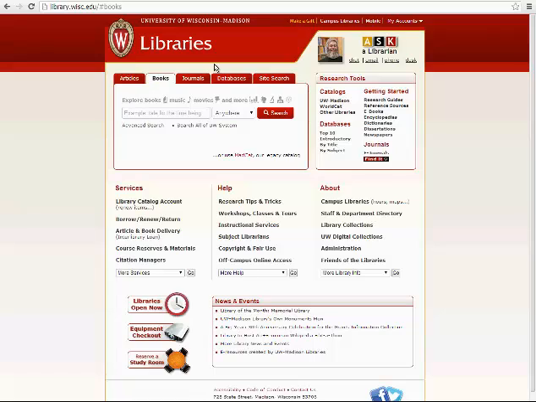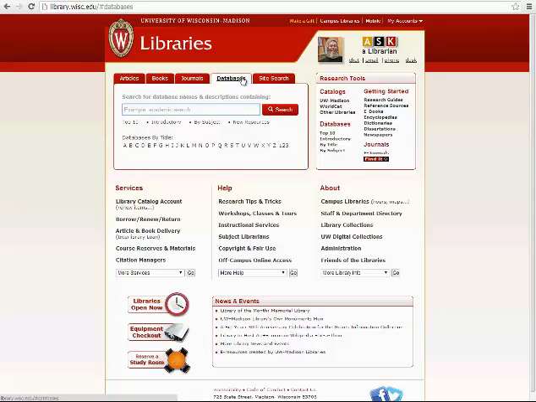On the library homepage, you will see that the default search tab is for books. Today, we will want to be using the Databases tab. If you know the name of the database you'd like to search in, you can type part or the whole name of the database in this search box. Odds are, though, you're going to want to browse databases. Today, we're going to browse databases by subject.